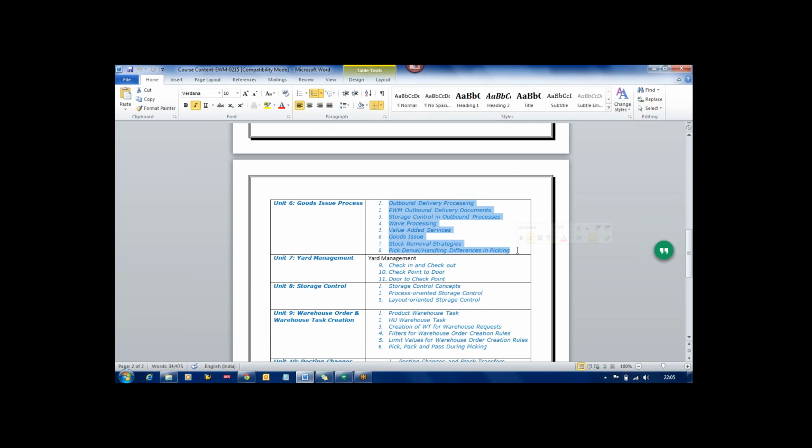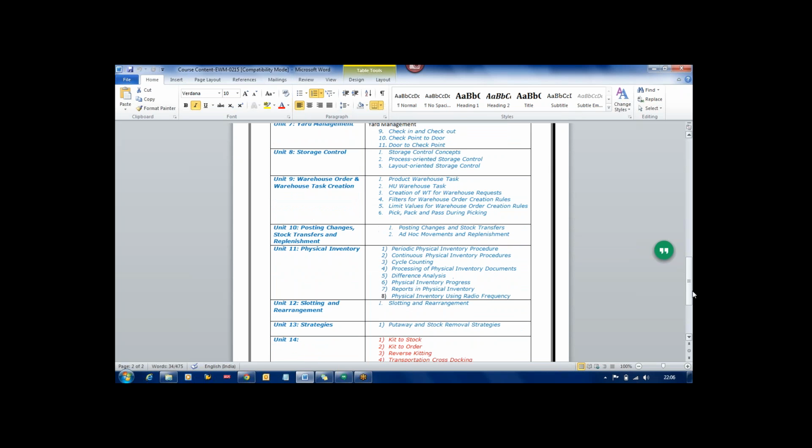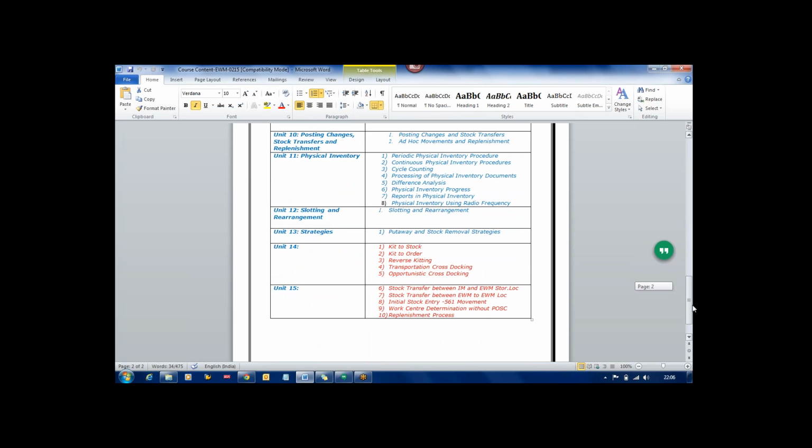Storage control is above inbound and outbound and yard management, how the storage process control is going to work. Then warehouse order creation rules, and posting changes in stock transfer, error movements and replenishment, how it is going to work. Physical inventory, slotting and rearrangement. This is a new functionality which we have in EWM. It's not there in WM. And putaway strategies and picking strategies.